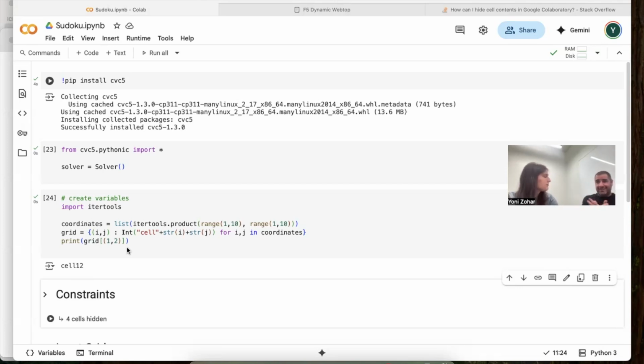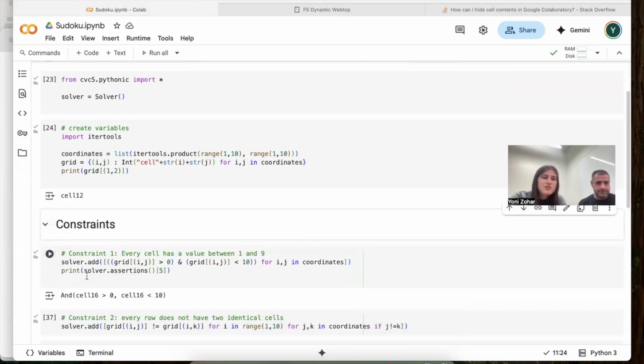We need some constraints. The first one that comes to mind is that the values of each of these variables have to be between 1 and 9. Yes, that's a good point. So we can add constraints using the add function of our solver object, which will add new assertions to the SMTLib problem. So in this case, we want to say that for each pair of coordinates, the corresponding cell in the grid has to have a value greater than 0 and smaller than 10.